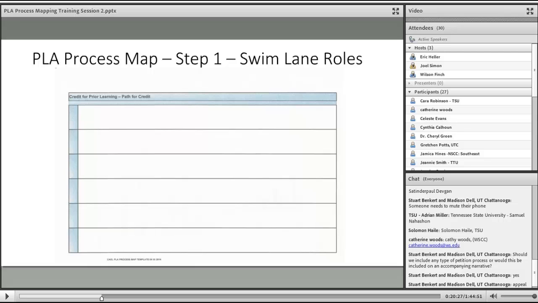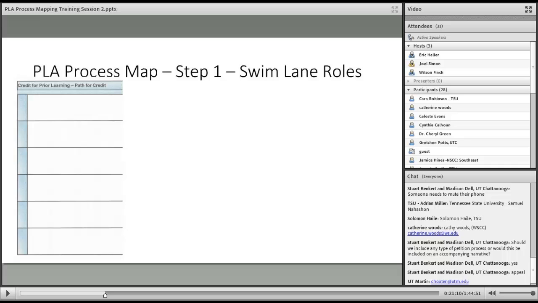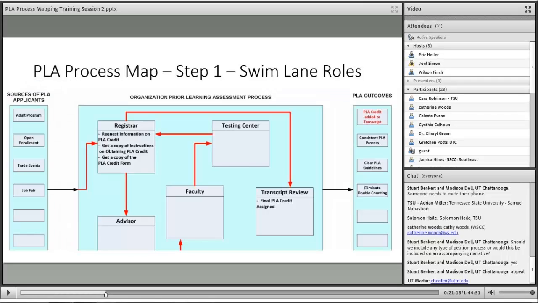Now we're going to show you some of the visuals of step 1, and then you're going to work on your own map. So here is the blank template. Please note that you may place the title of each role in the blue boxes on the left side of the process map. Transfer the primary roles from your relationship map to the proper lanes on your process map.